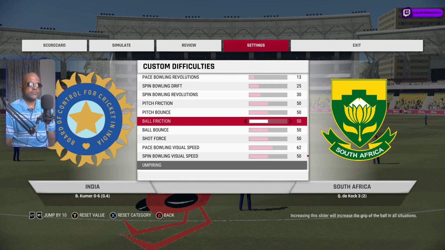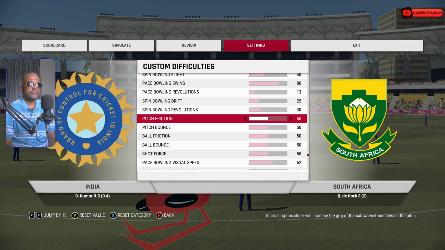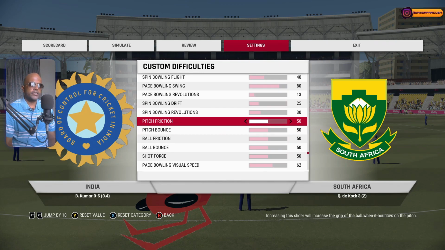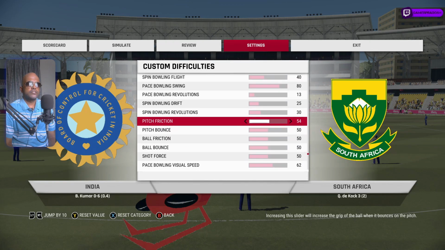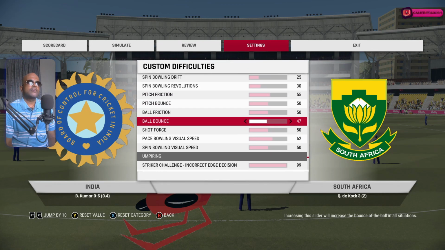Yeah, for Australian type of conditions, I like to have pitch friction around 50 to 55 and reduce the ball friction a bit so that the ball is coming quicker, but when it lands on the pitch, it seems to grip on. You are trying to balance that out with both of them.